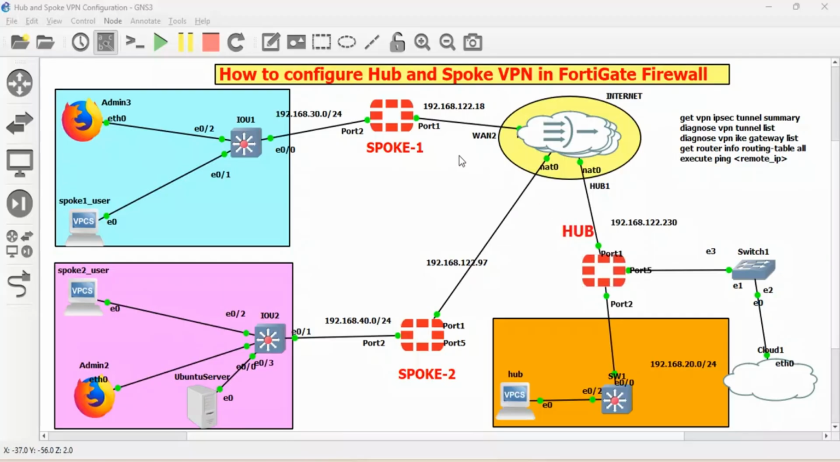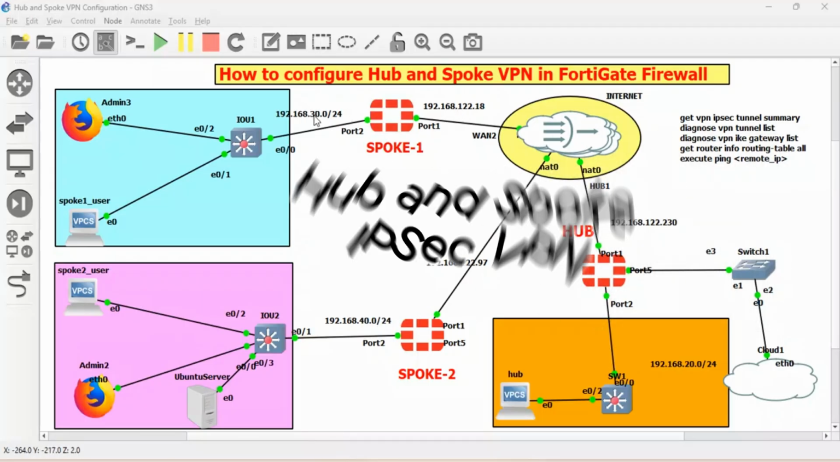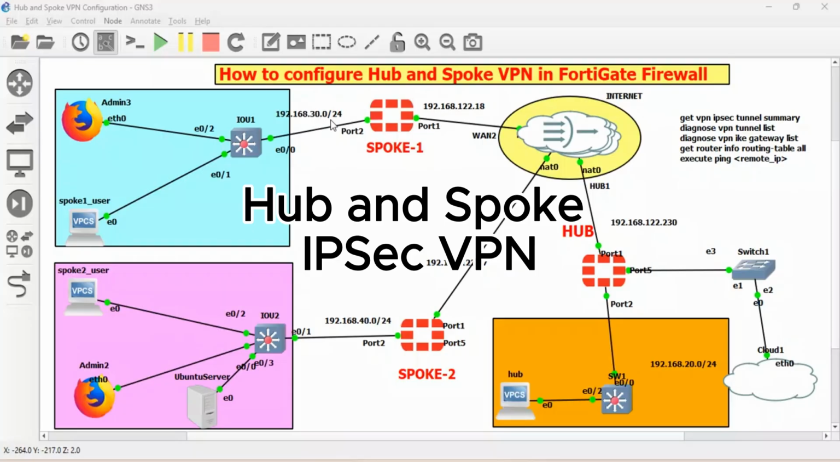So this is the topology. The hub is here. The interface connecting the hub to the internet is having this IP. This is an IP that will get it automatic. Then the LAN on the hub is serving under this subnet. Then you can see Spoke 2 is serving under 192.168.40.0/24. Then Spoke 1 192.168.30.0/24.